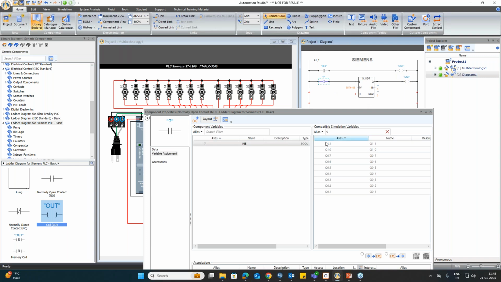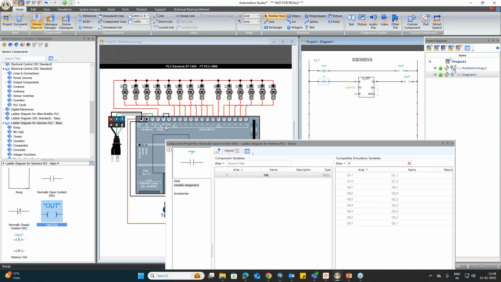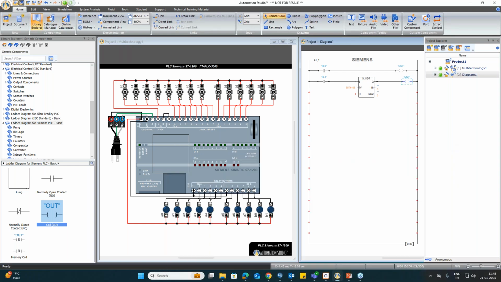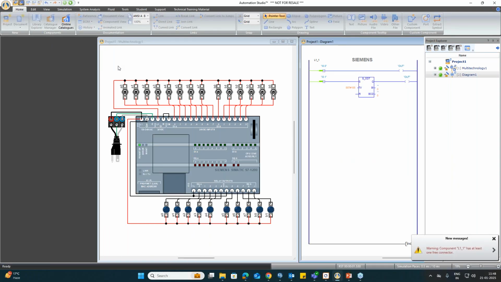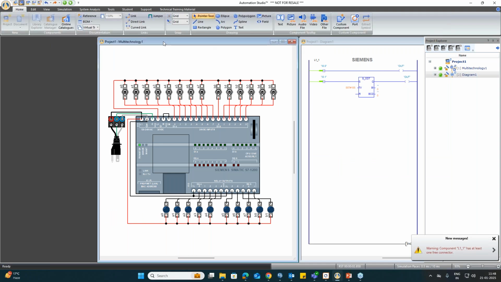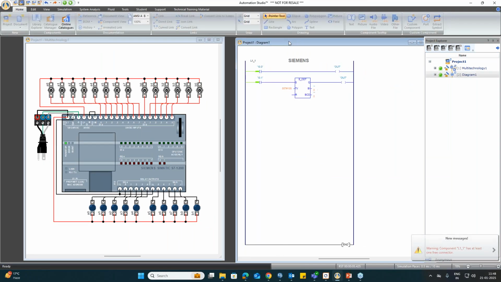Here I will link this second toggle switch to I0.1, and this output I will give to Q0.1. Okay, so we'll start the simulation, and I will adjust the diagram sheet.